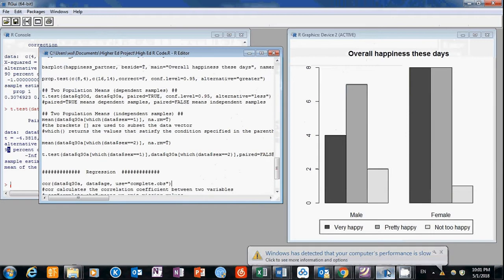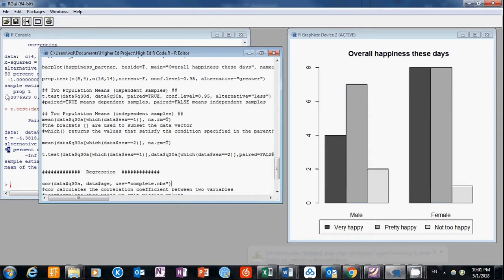Hypothesis regarding two population means. So I have two populations, the male and female, and I want to see what's the difference between their mean ratings of option A. Actually, to see this a little bit more clearly, we can look at the means first.